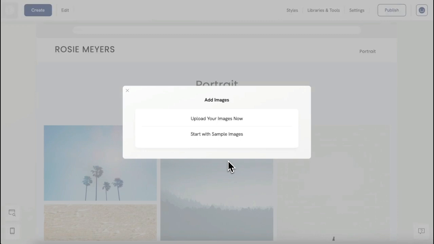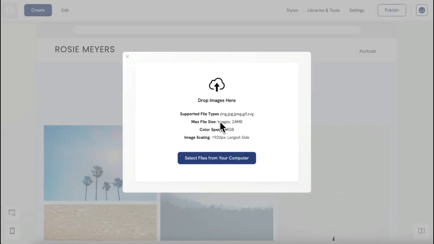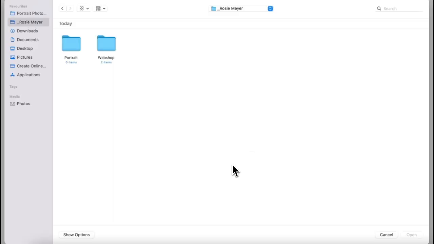The next step is to upload some images. Here, you could start with sample images, but we'll go ahead and click on Upload Your Images. Select the photos we want to showcase and upload them.